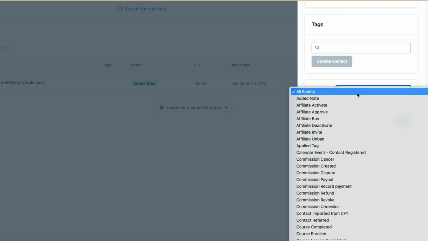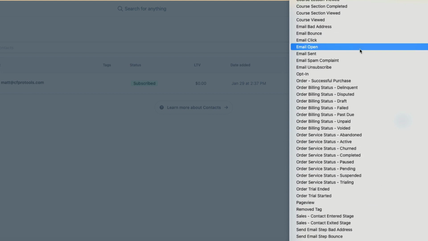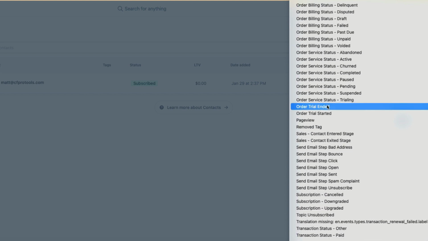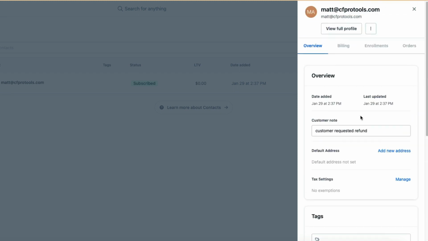There's a timeline. So this will tell you if all of these different things happened at some point, these can come up and then you can filter by all of these events that happen. So you could go, okay, what has this person done? And what exactly are they doing? What does their activity look like? So you can look through here.